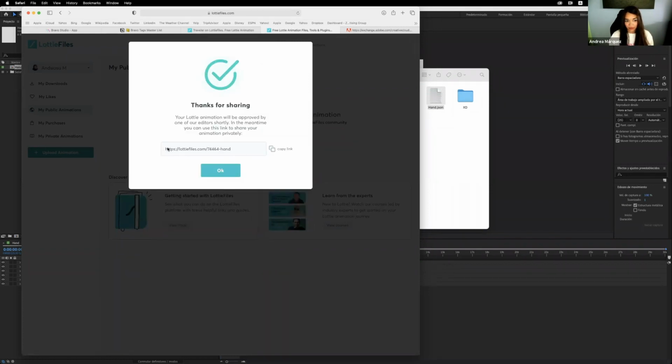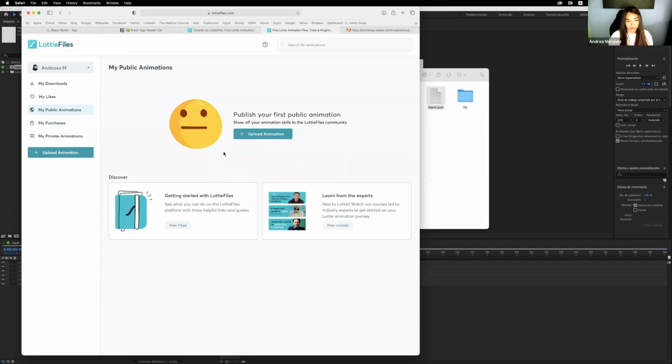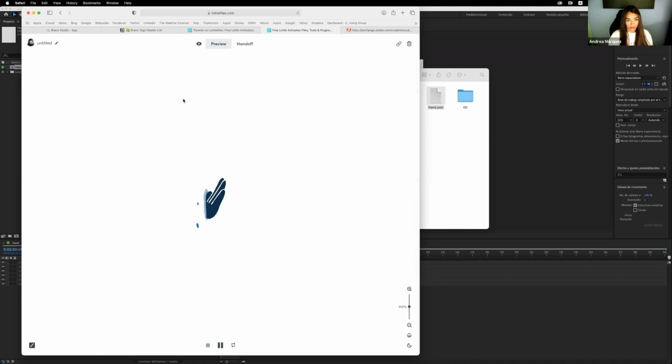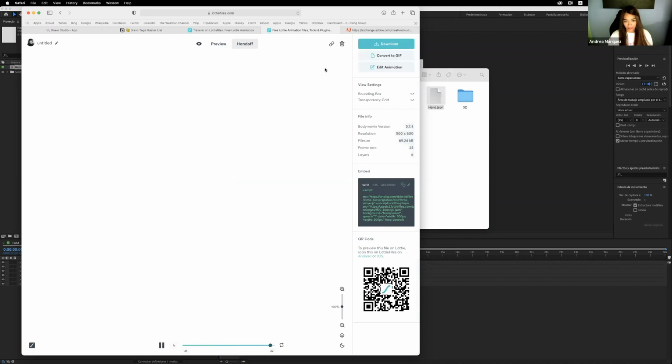Okay, so this is my direct link, but as I was telling you guys, this is not the one that we need to use. Refresh this to see. All right. Okay, so we have the preview mode and the handoff. So we can even give a full script to embed the QR code. We can edit.